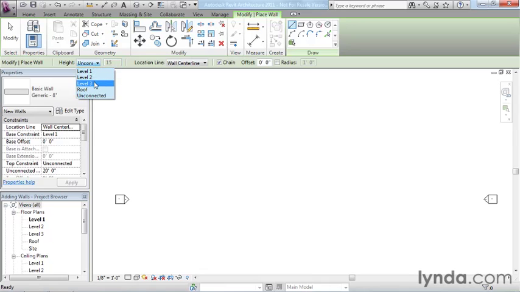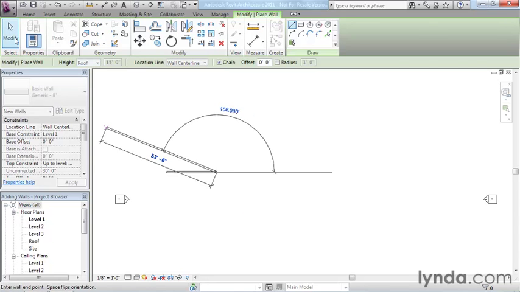So in this case, I might go up to say level 3, and if I was doing the exterior wall of the building, I might want to go all the way up to the roof. Now, let me just remind you, on the project browser, we are already in level 1, so that's where the wall begins. The bottom edge of the wall will be at level 1. What you're saying here is where the top edge of the wall goes. So let me just go ahead and draw a simple wall.